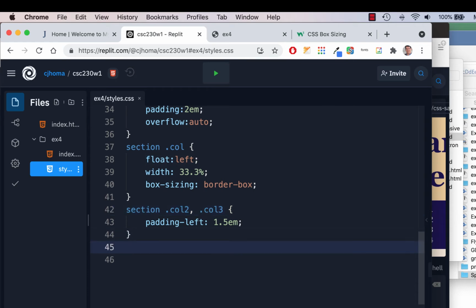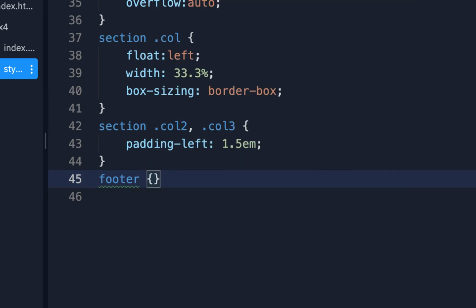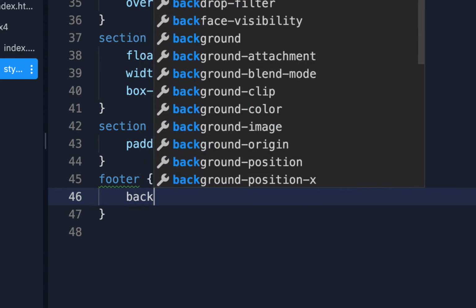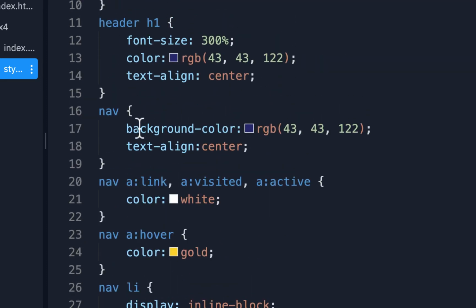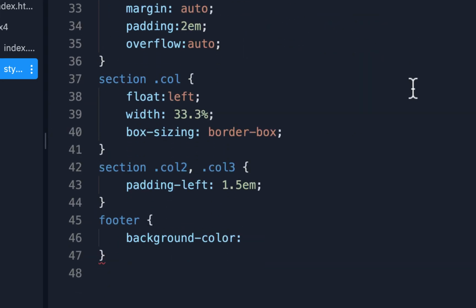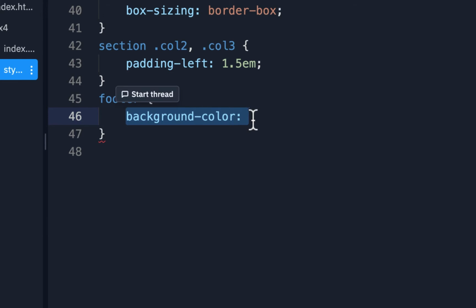I'll give it a background color. So I'll target footer, give it a background color. We're going to leave it 100% so we don't have to do anything. We don't have to give it a width. You can put width 100%, but it's automatically going to be 100%. And I'll put background color. And what I'm going to do is copy the background color from the nav. You might say, well, you want it light blue, or at least you had it light blue. Well, that's okay. I'm going to copy it here and make it light blue.